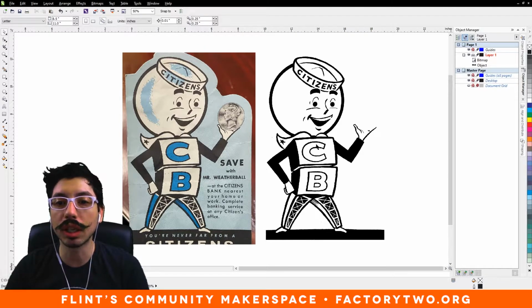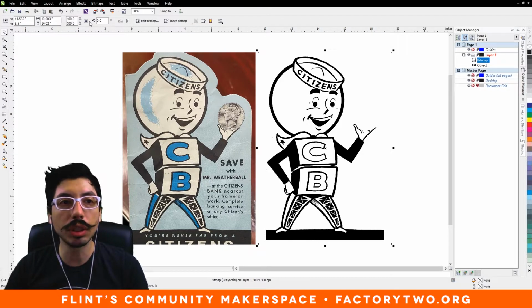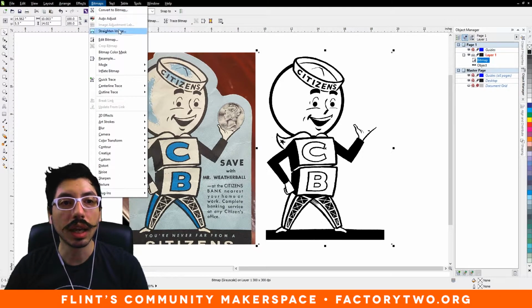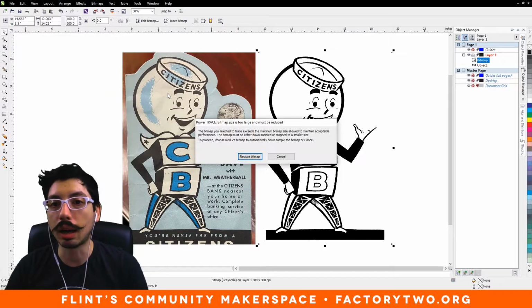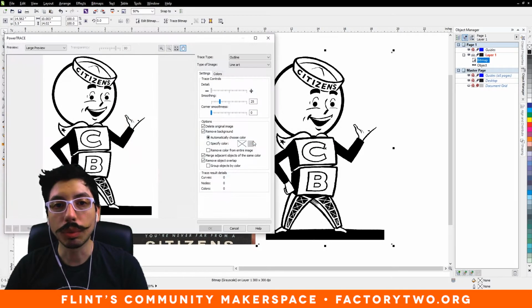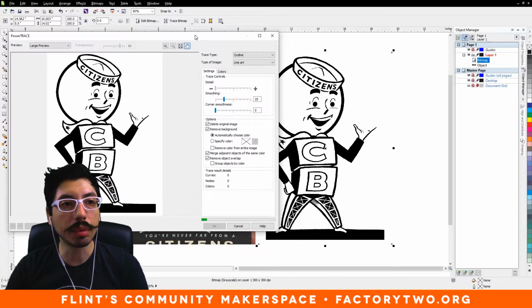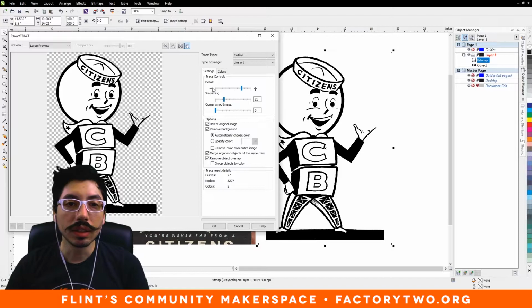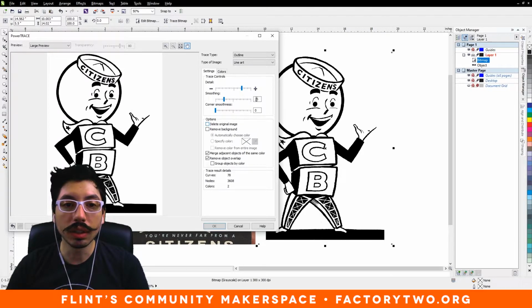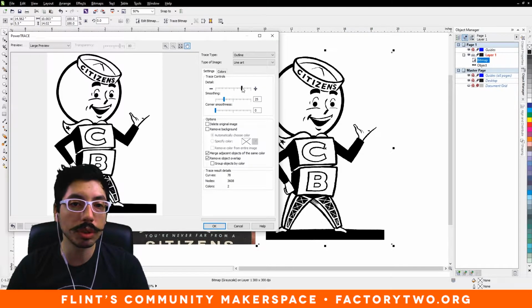The first step is just going to be to, of course, select your image, and we're going to run an outline trace. And this is going to be the line art option. So once we get to this point, I like to point out the fact that these are the most visually identifiable sliders for any auto trace that we have available to us.